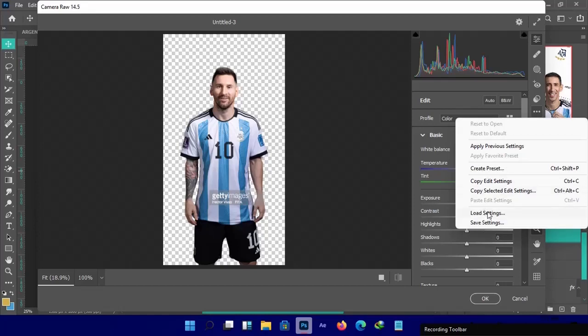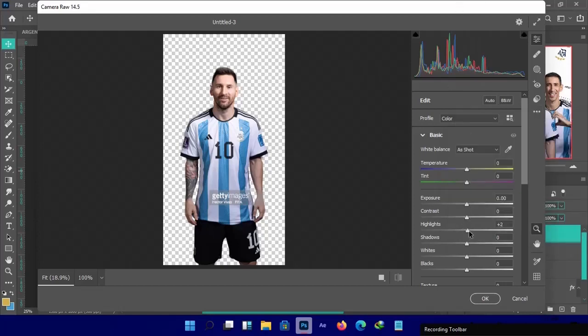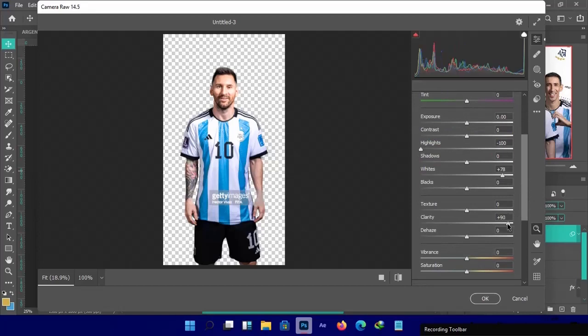So if you don't have a preset, I think you have to be working on your highlights. So you bring down your highlights, and then you boost your whites. Put your height to somewhere around this place. Then you increase your clarity. Okay, good, but I will not be using this. I have a preset, so I'll be using that preset. Okay, good.